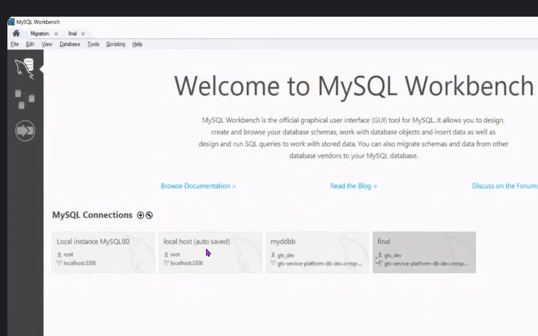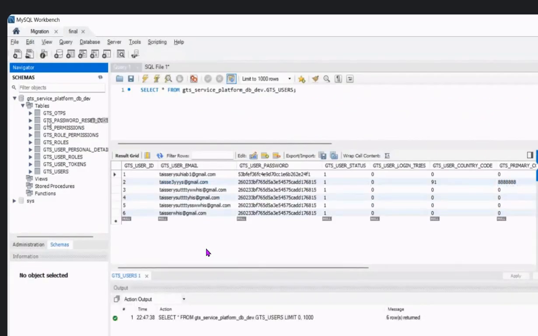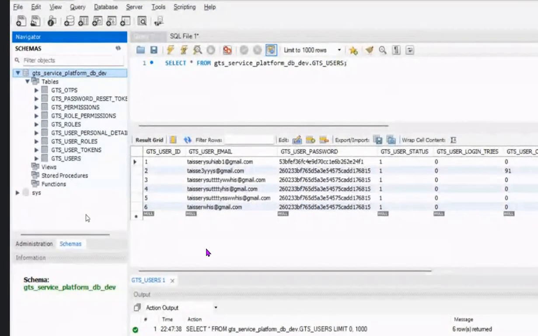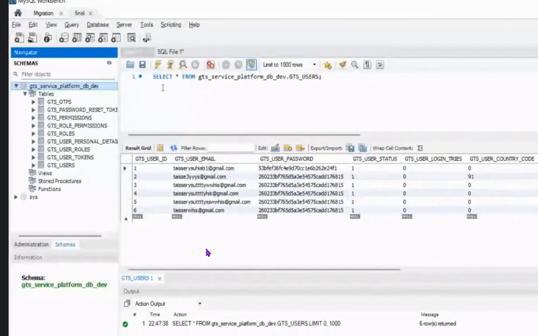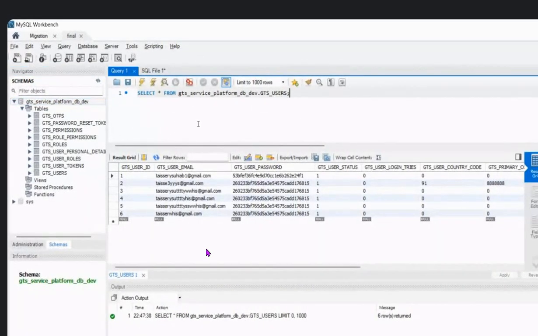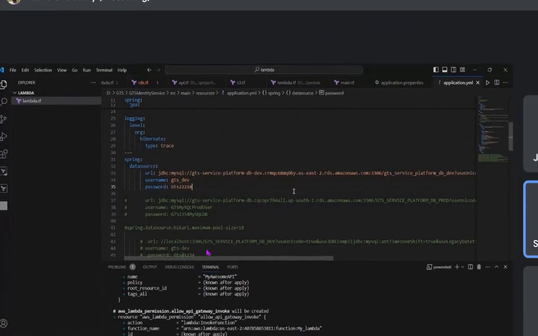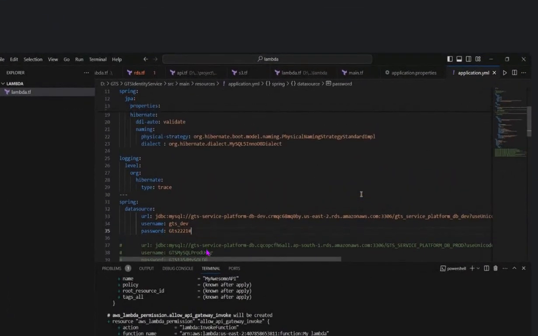Here I have connected. After connecting to MySQL in the workbench, I need to create a schema. I have created a schema with this particular name, and I have inserted the DB scripts here. After that, I'll be specifying the schema name here. Then I'll be saving the file, and then I'll be packaging it.